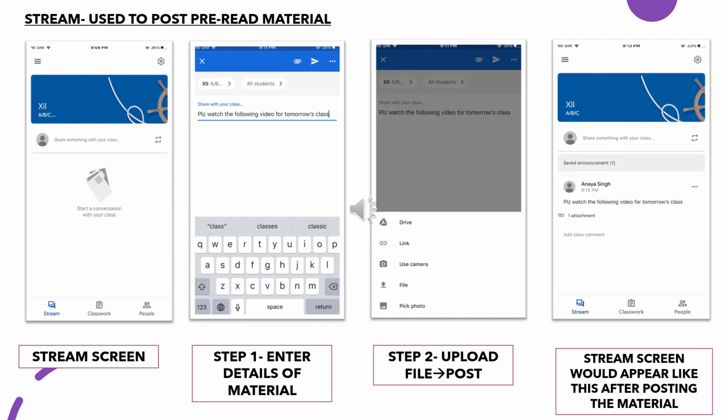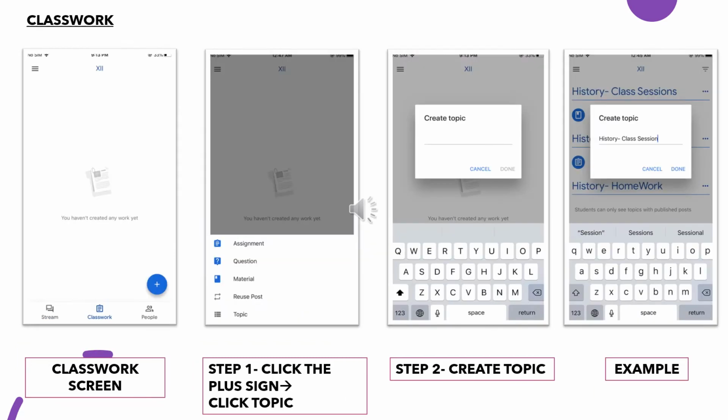Then once the file is uploaded, please click post, or if you want to schedule a post, please schedule a post. Once it is done, your stream would appear as the last screen that you can see on your current screen. Next is the classwork.